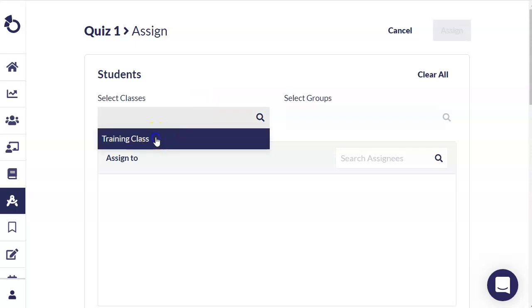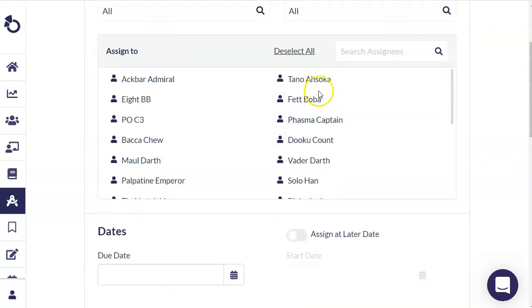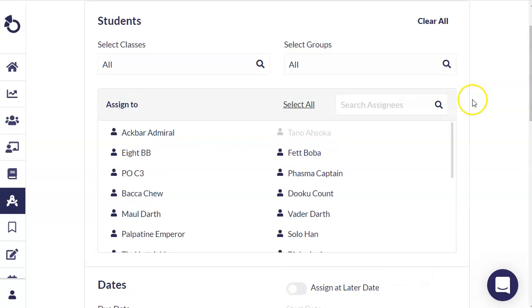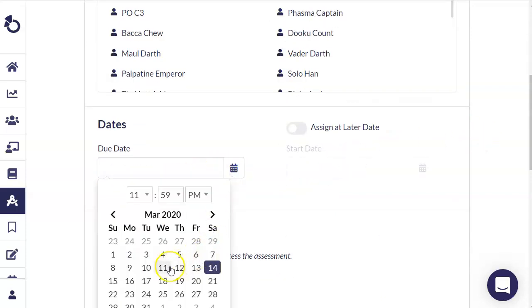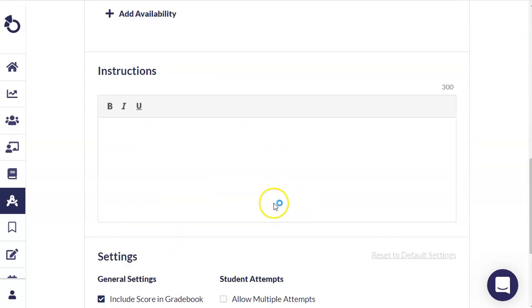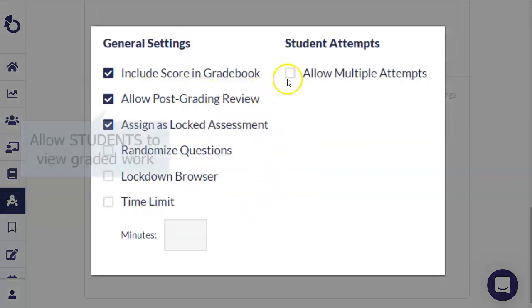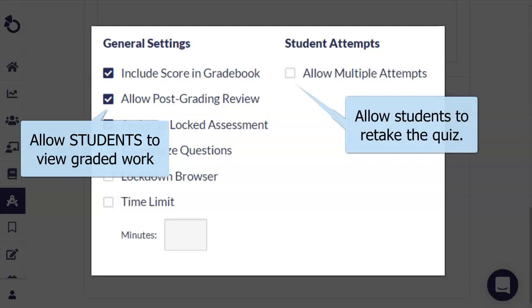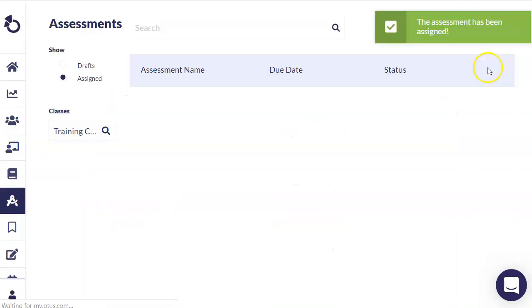So I can select my class. You will have more classes than me, and you can also select multiple classes. You can say this student does not need that, so you can customize or differentiate here. You can also select particular groups and always give them a due date so they know when they need to have this done. And as you scroll down towards the bottom, you can give detailed instructions. You also have lots of different settings here. When your settings are ready, look for the Assign button in the top right.